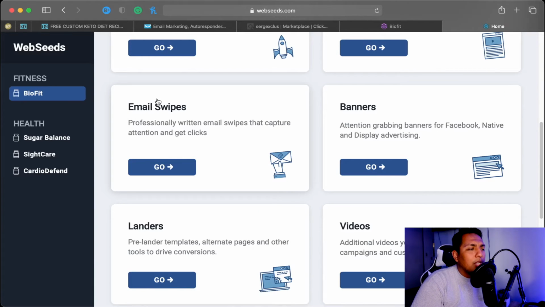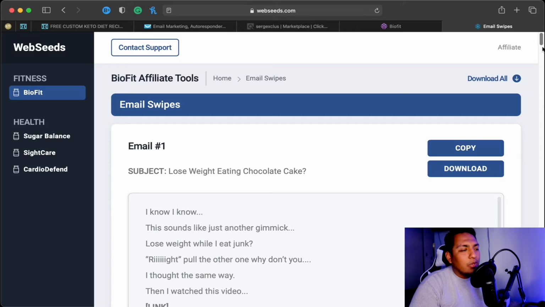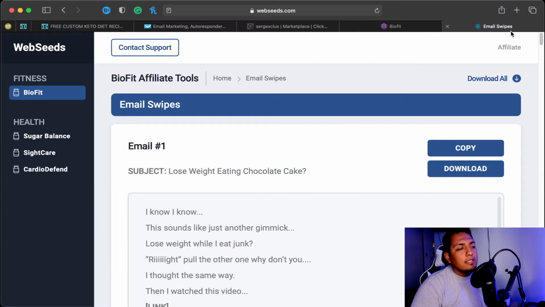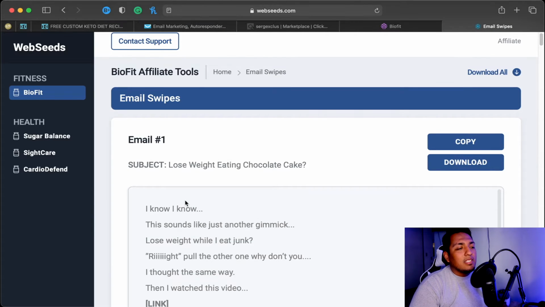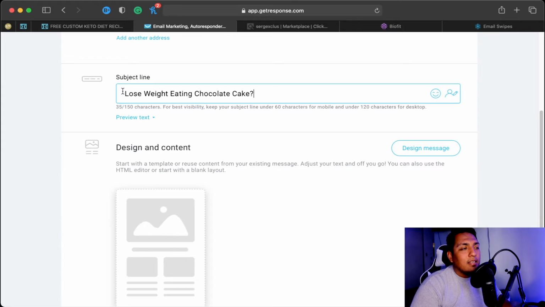And what we want to do is go to email swipes. As you can see here, they have about 20 emails in the sequence, I believe, but I suggest you just send out 6. After those 6, you could go on to 7. So this is what we wanted to copy, so we just copied the subject line, and go right here, and as you can see, it's already there.